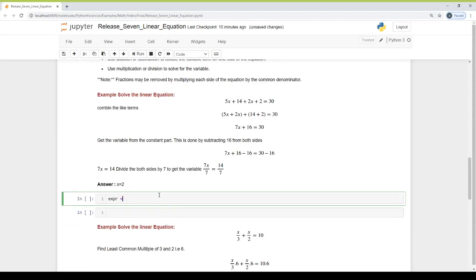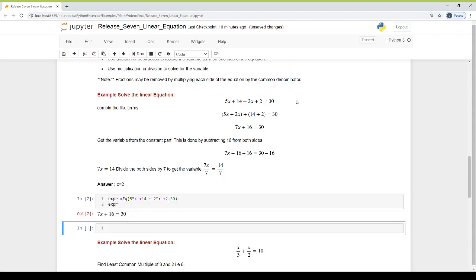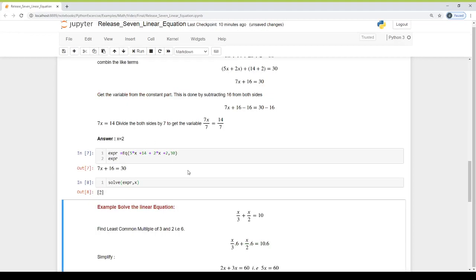Our equation is eq equal to 5 into x plus 2 plus 2 into x plus 2, and the right hand side is 30, that is 7x plus 16 is equal to 30. Solve for x by calling the solve method and passing the equation, and our value of x is equal to 2. This will return us a list containing the value of x, and the value is 2.